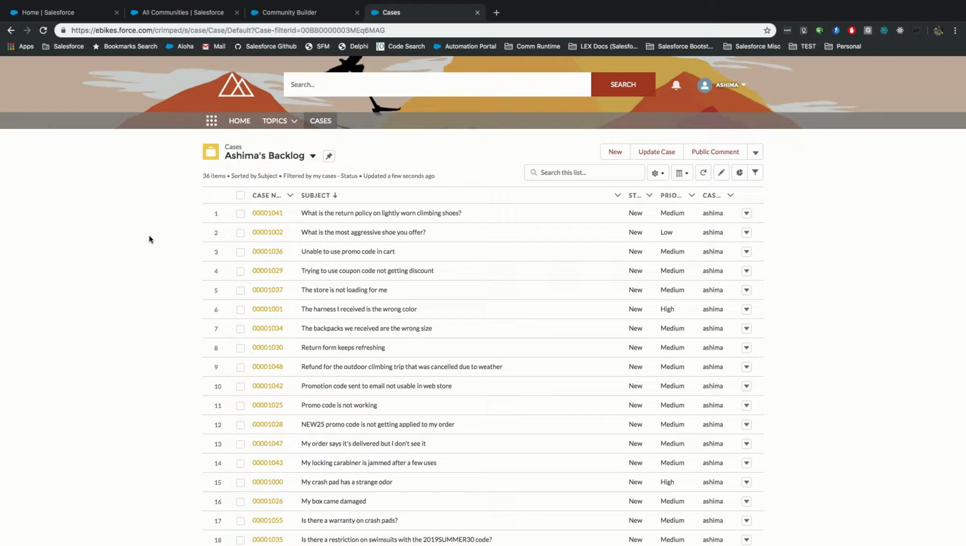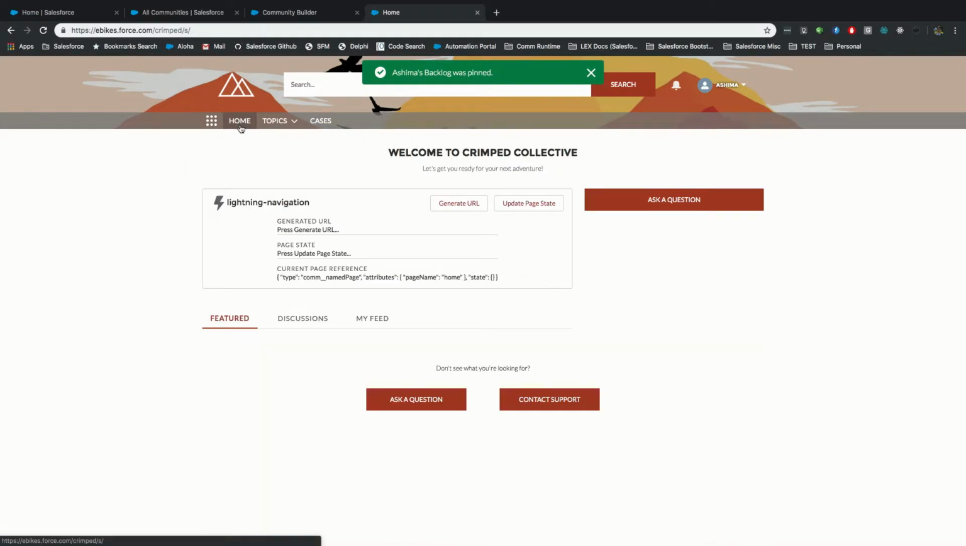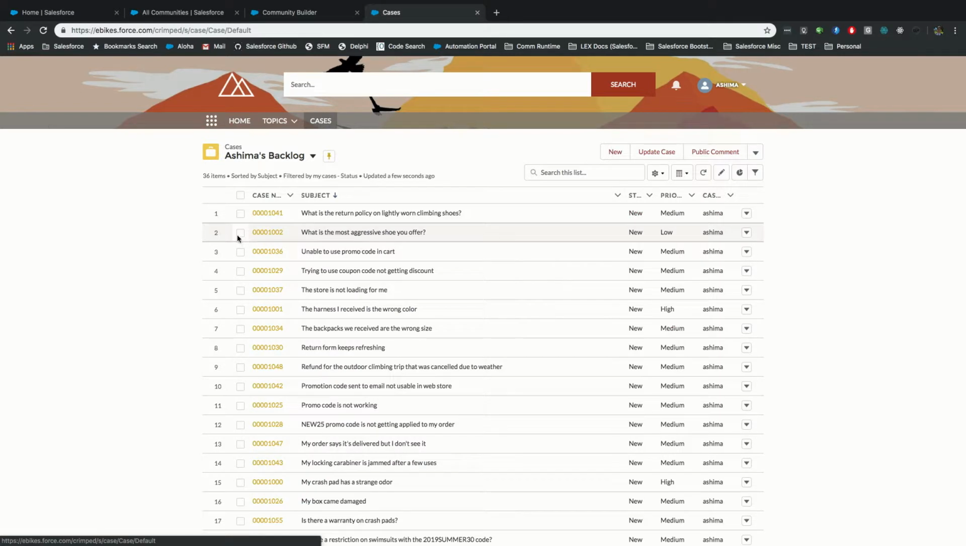So every day, the first thing Ashima does is she goes to check out the cases in her backlog. For this, she has a custom list view that's customized with the fields and filters she needs for her workflow. With Pinless, she can select this list as the default for her cases. And so Ashima and her colleagues can decide for themselves what information is most important for them and have it easily accessible.